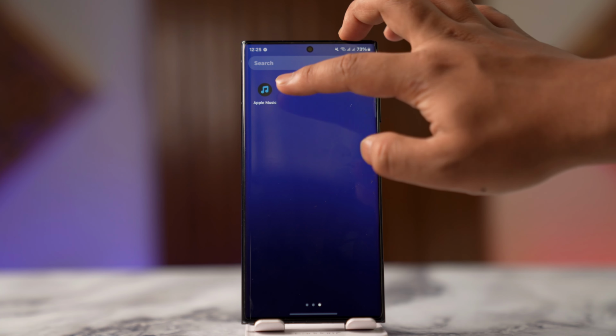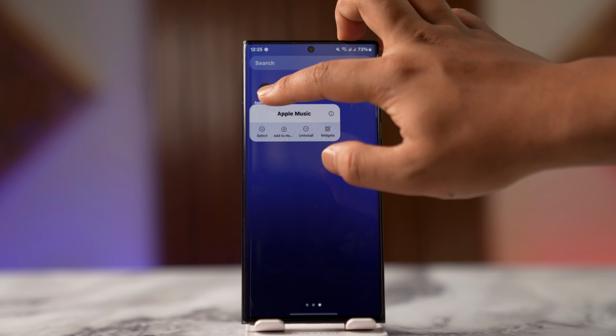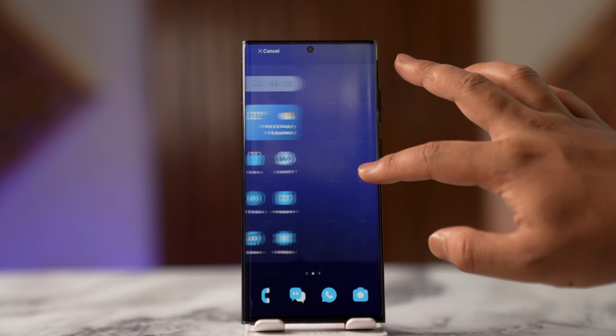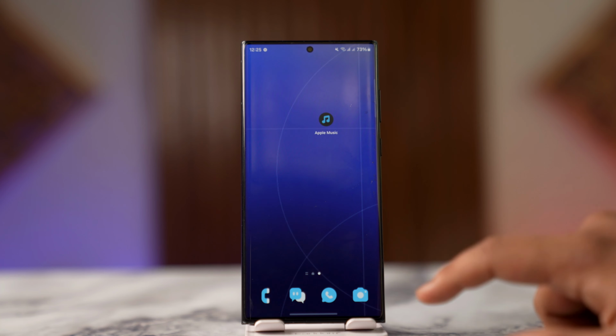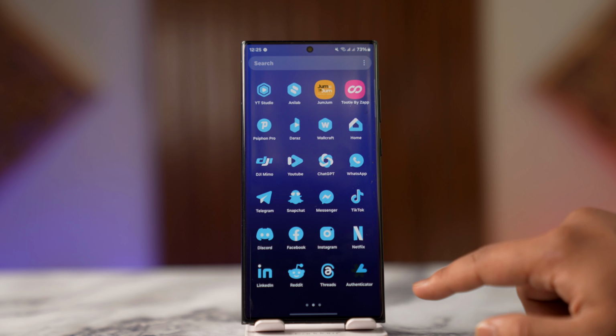What I have to do is just press the app from the app drawer and hold on it until it gets dragged to the home screen itself, and you can see I can drag it there. I can repeat the process for other apps.